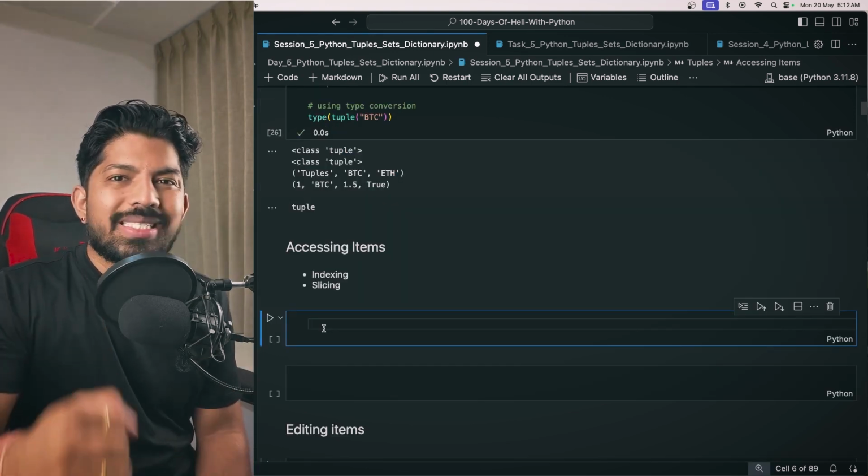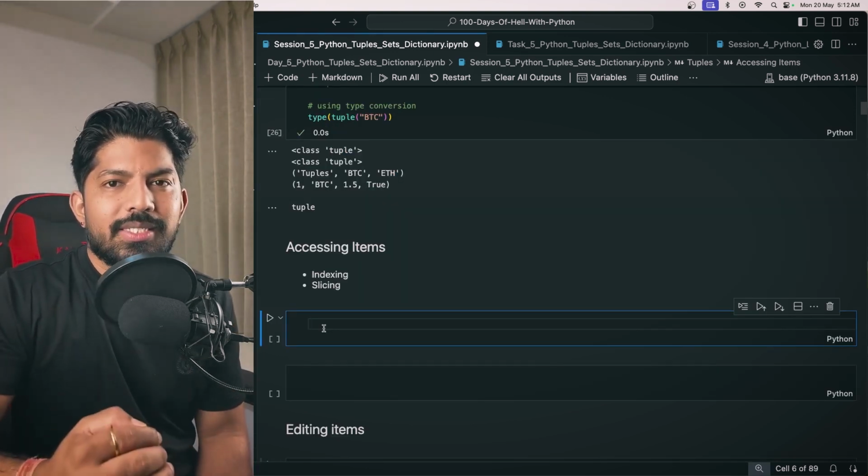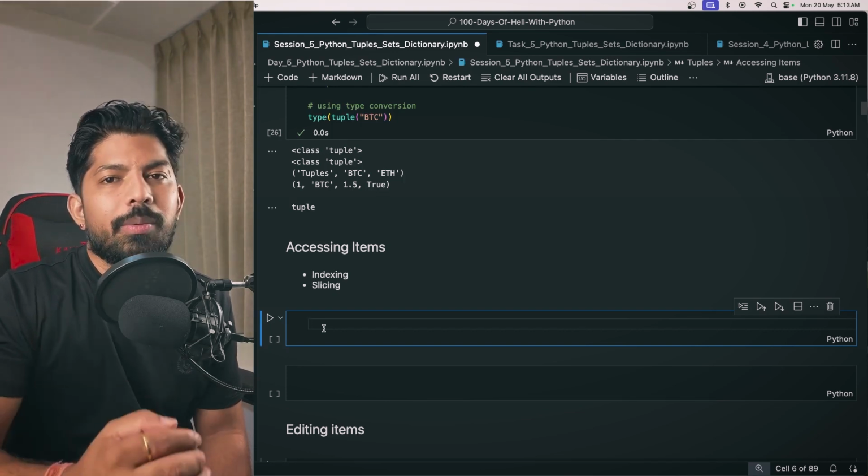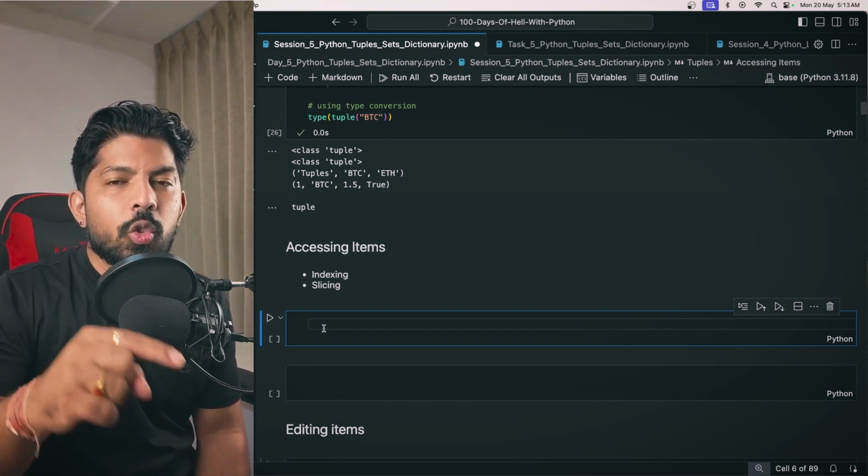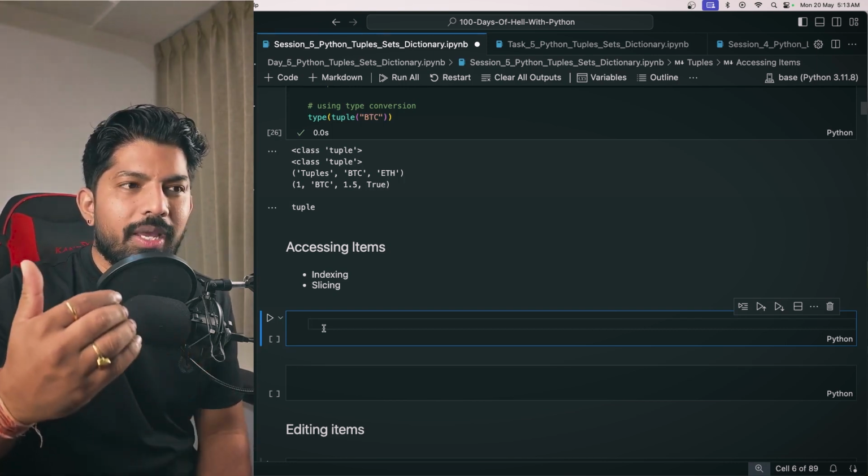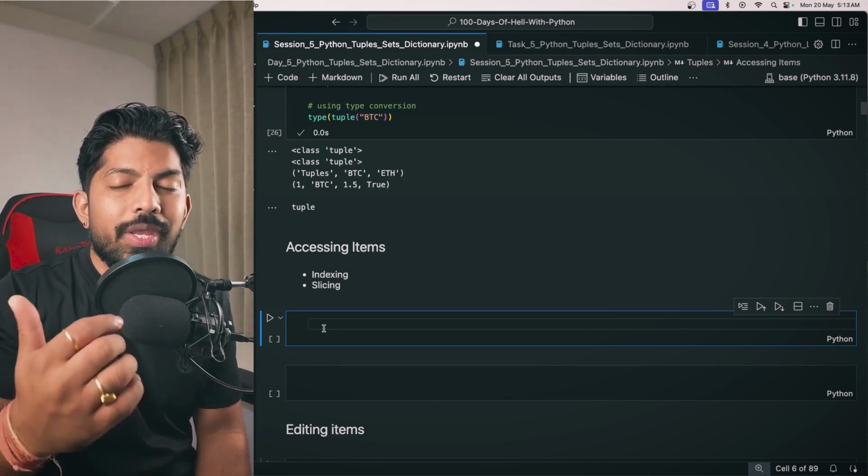So now as you can see, almost all the properties are the same except the immutability, because tuples are immutable, so we cannot make any write changes. Like adding an item or editing an item, we cannot do that.